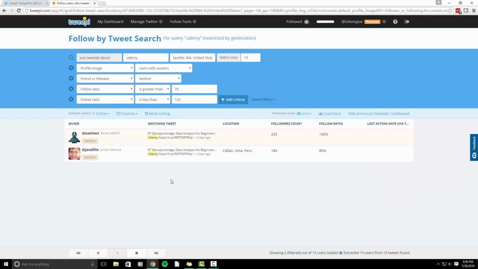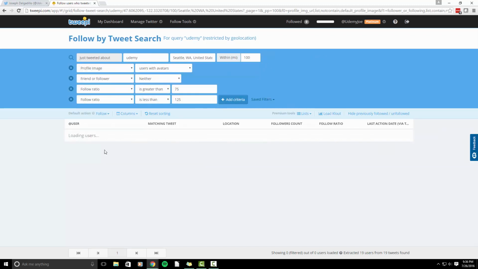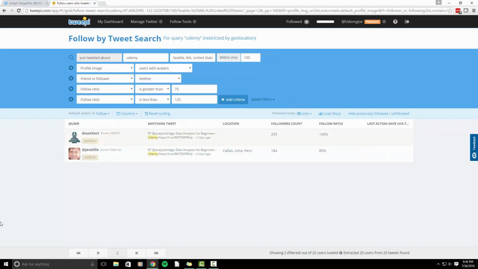So only 2. Let's expand the search a bit. Let's go 100 miles. See what comes up. 2 on the first page. So you can see this isn't really working out that well for us.